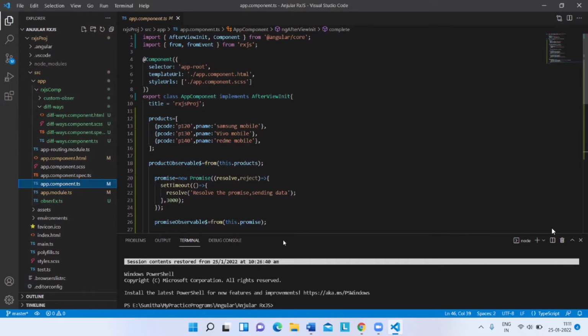So now see here, don't concentrate on the entire thing. I'll just tell you what exactly it is. See here, I took this app.component.ts, and I declared an array of products, with product code and product name.